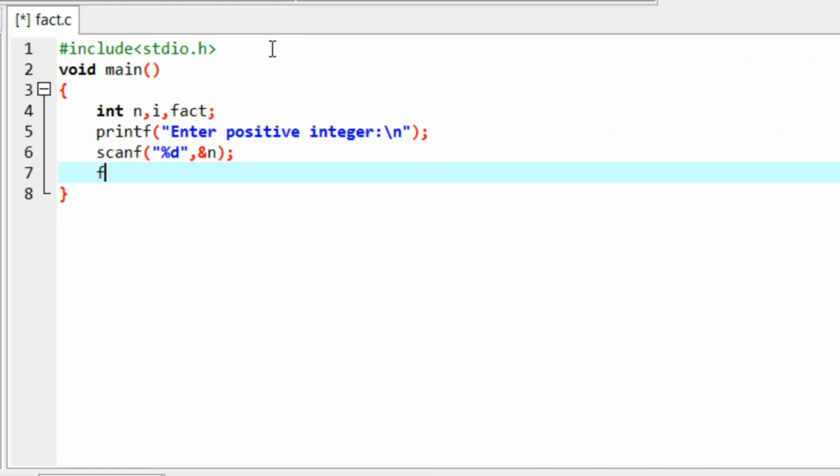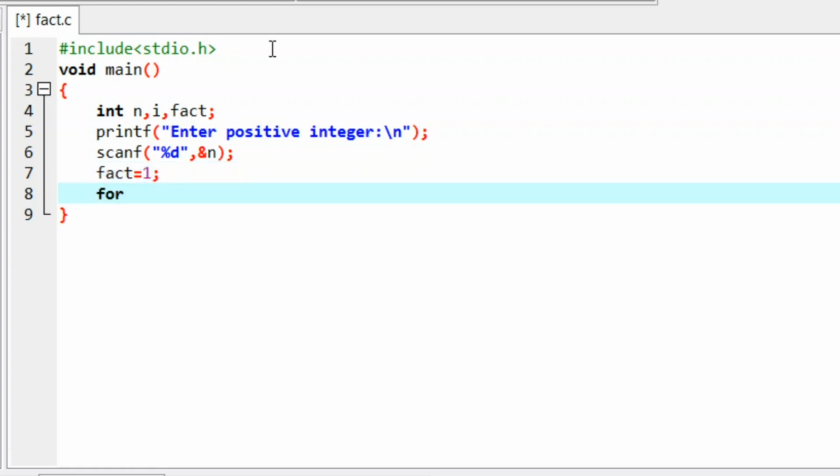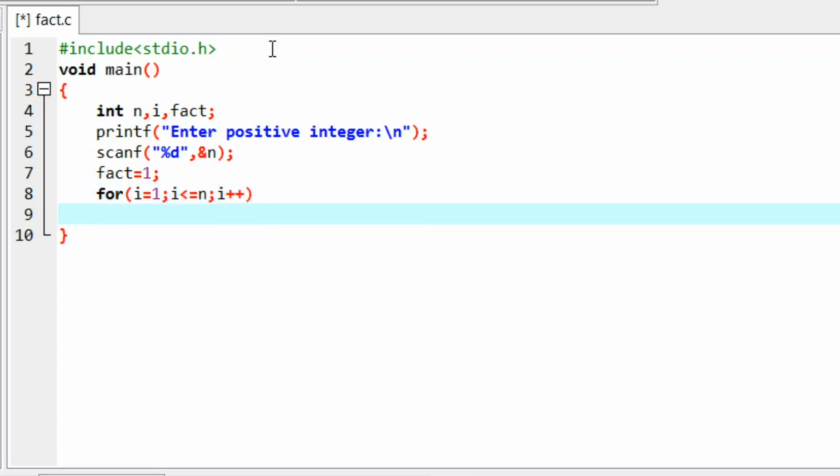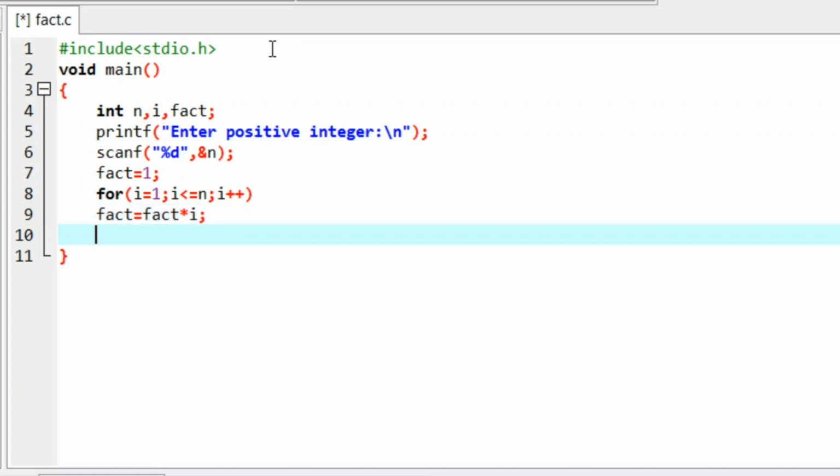Now we initialize the factorial value to 1. for i is equal to 1, i less than equals to n, i plus plus. So here we start from 1 and multiply up to n, which is the formula of factorial. Then fact is equal to fact into i. So this will store factorial into this left hand side variable fact.